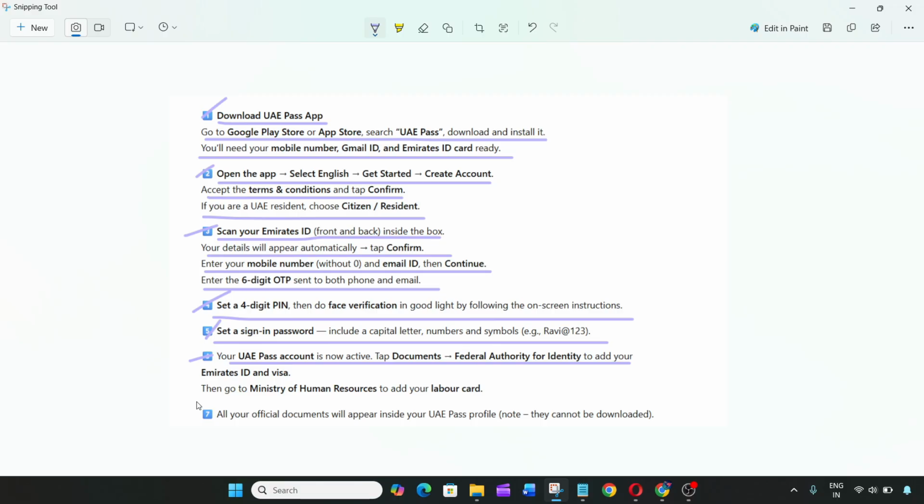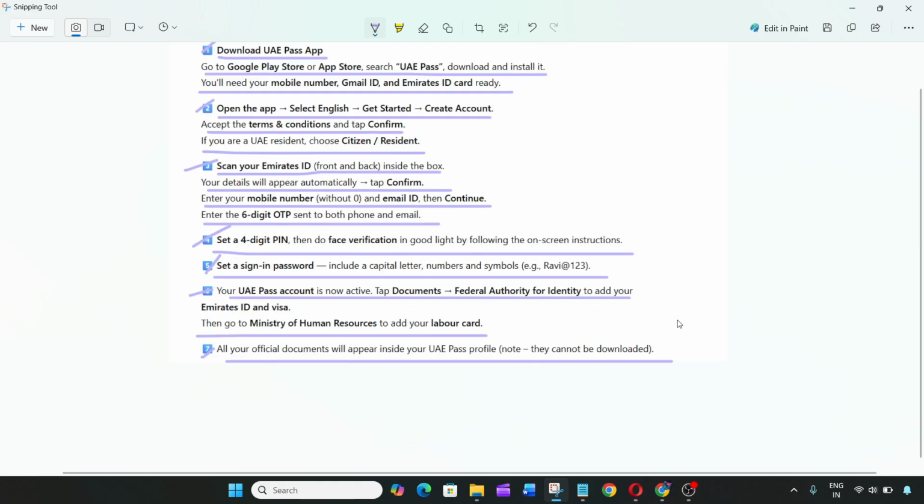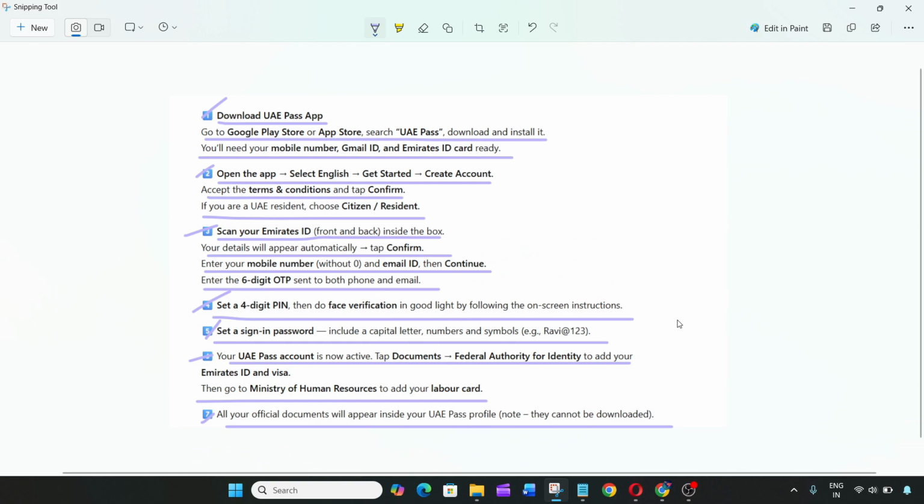6. Your UAE Pass account is now active. Tap Documents, then Federal Authority for Identity to add your Emirates ID and visa. Then go to Ministry of Human Resources to add your labor card. 7. All your official documents will appear inside your UAE Pass profile. Note: they cannot be downloaded.